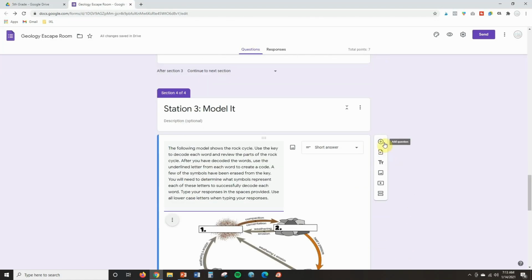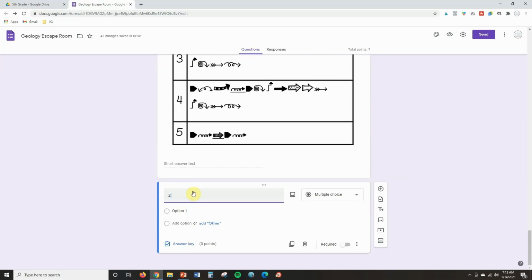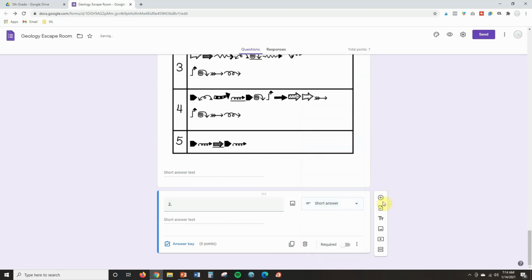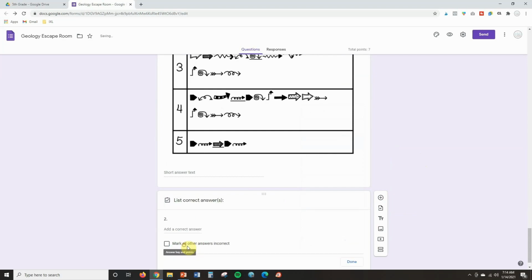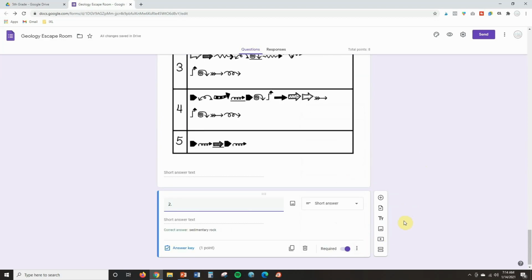Now I'm going to add another question so that they can respond to the next one. I'm just going to type number 2 so that they know this is where I type number 2, and I'm going to go through the same process. It's a short answer, it's required. I'm going to make it worth 1 point, and the answer to number 2 is sedimentary rock, and it's all lowercase. So I'm going to do this for all 5 of the short answers. Now we're going to speed this up so that we can keep this video moving.